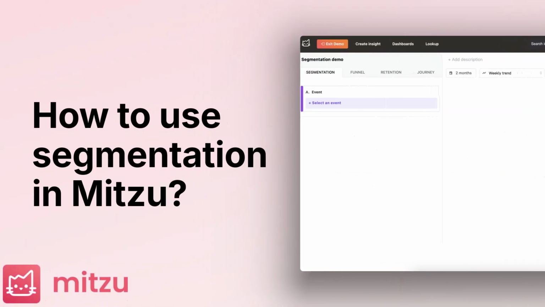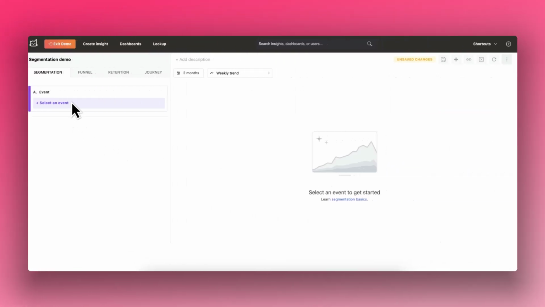How to use segmentation in Mitzu. Hi, in this video, I will show you how to do basic segmentation in Mitzu.